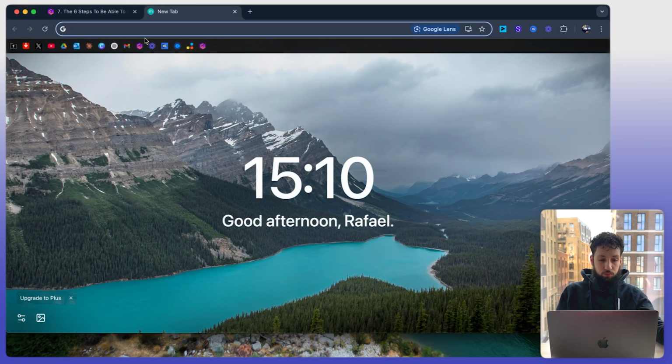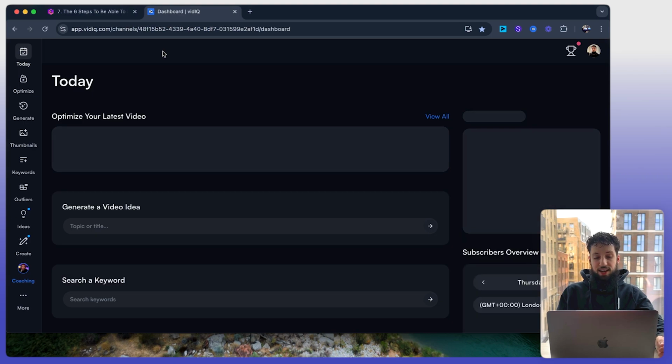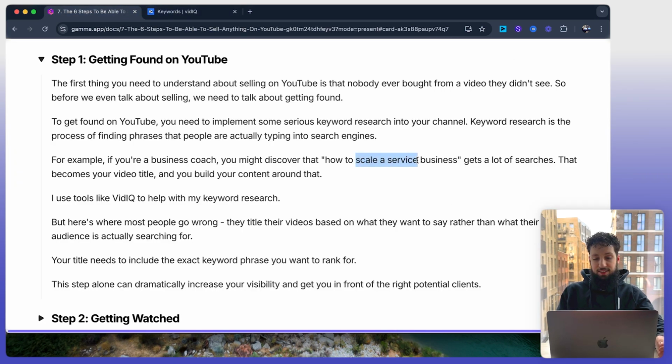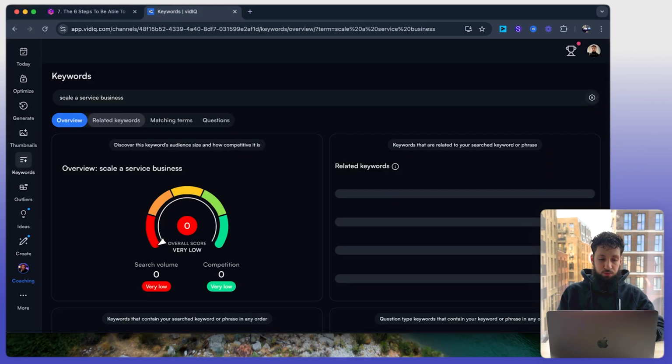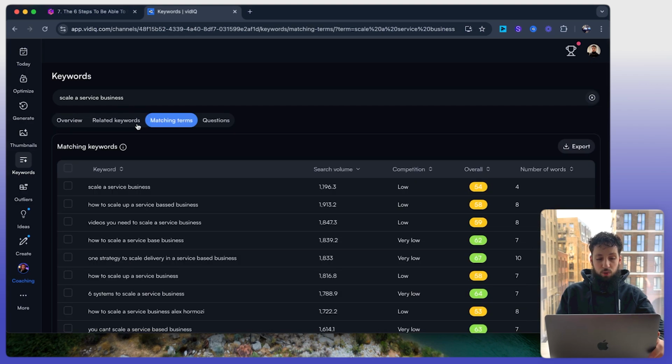So ideally, what you'd want to do, I'll show you right here. You want to go onto vidIQ, right? And say, like I said, we can put in scale a service business. So we can just copy and paste that into vidIQ. And we can see what's popping up. As you can see, there's not many searches for that specific term and it's quite low in competition.